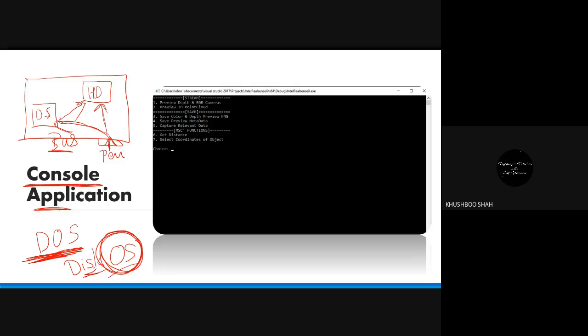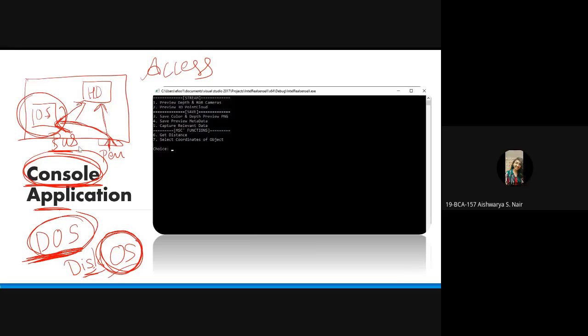So when you want to communicate with the operating system, you need a console application. And communicating with the operating system clearly means that you want to access the system. And when you want to access the system, because the operating system is the master, you need to take the permission. For that we need a console type application, which we run in the DOS environment. Understood? Everyone? Yes, ma'am. Okay. So this is console.